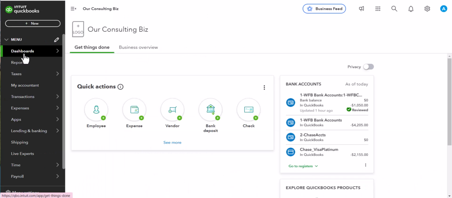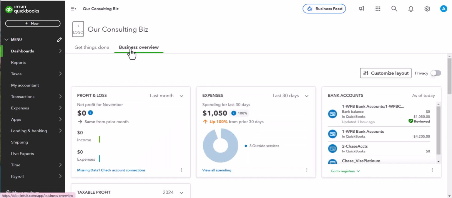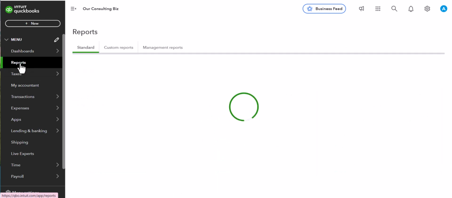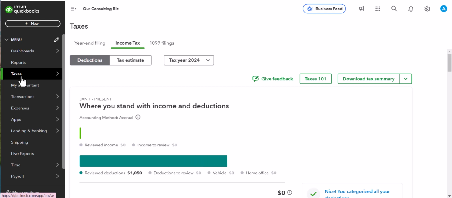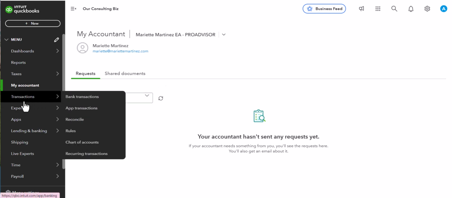For example, do they want to see the dashboard of where they're at with their business, both how to get things done quickly under quick actions or their business overview? Absolutely. That is really helpful. So we want to leave that on. Do they want to have access to reports? Yes. Do they want to look at the taxes feature of QuickBooks Ledger? Absolutely. My Accountant is the area where you can share documents and request back and forth. Let's make sure they stay accessible to that area. Of course, they want access to the transactions. That's how they're going to manage their money in and money out.